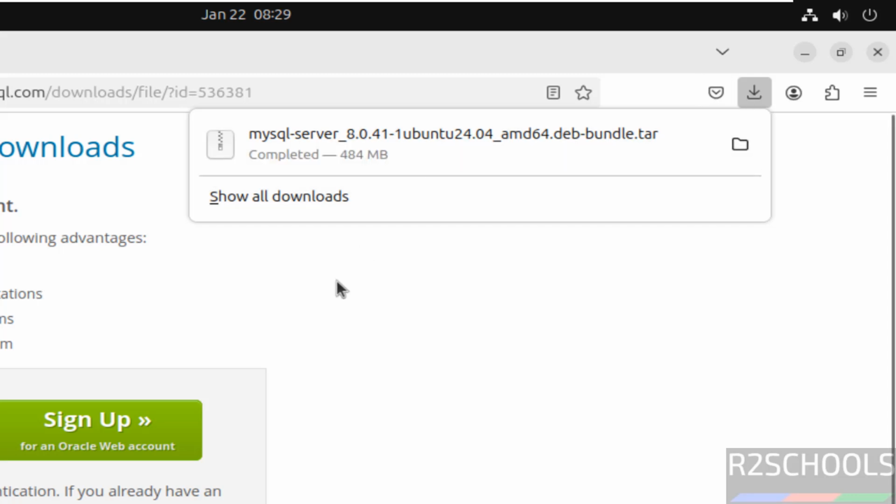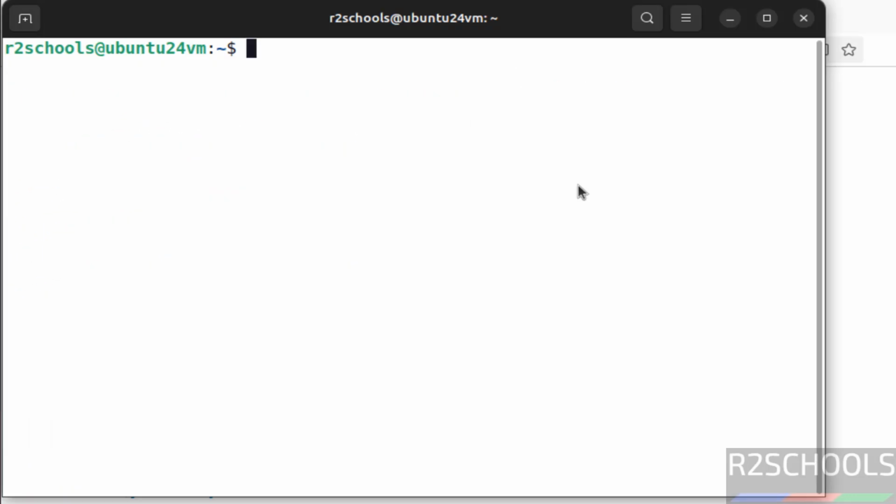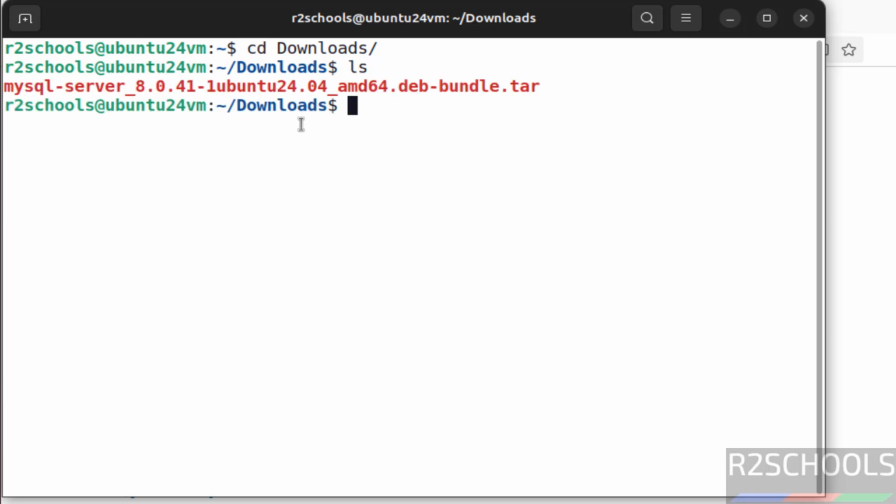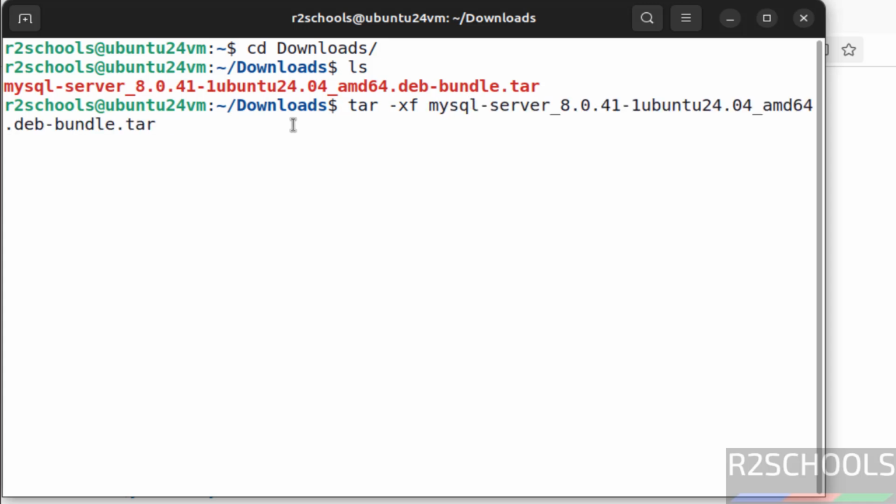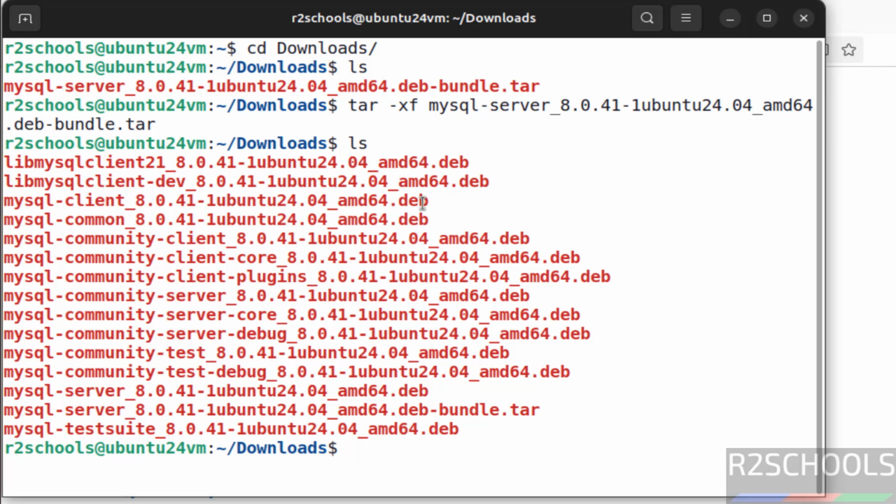See, the download is completed. Now go to the terminal. Now go to Downloads. ls. See here we have the MySQL Server 8.0.41 bundle tar file. First we have to untar this file: tar -xf. Then give the MySQL tar file. Press tab to autofill and hit enter. Extraction is completed. ls. See here we have all the Debian packages.